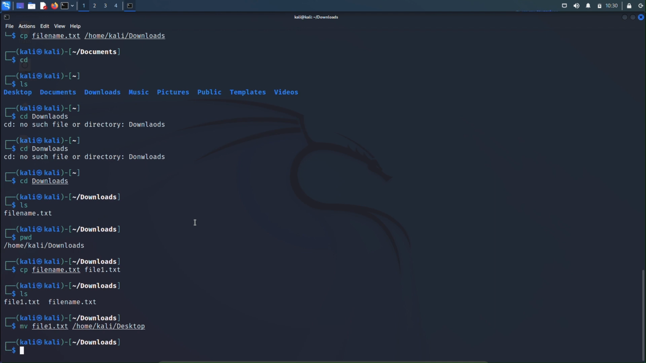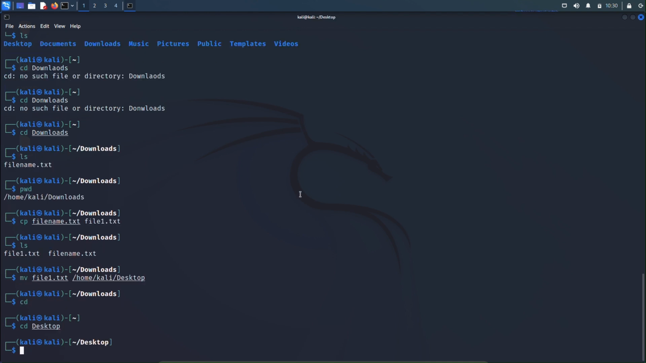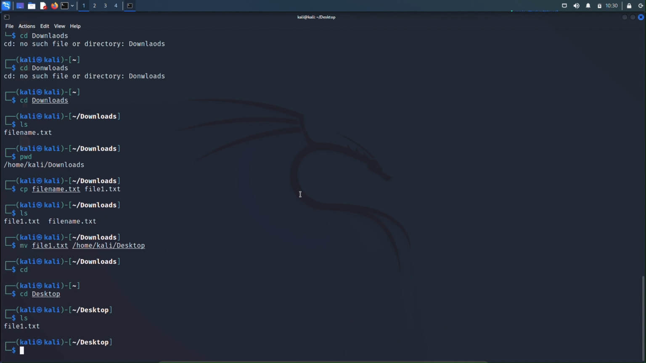So let's go to desktop directory now. cd, this will take us to user directory, and after this we'll go to desktop directory, desktop. Okay, we are in desktop directory right now. Let's see if the file has been moved here. And yes, the file has been moved here. Now we've learned to move this file, copy this file, and create this file, insert text in this file.